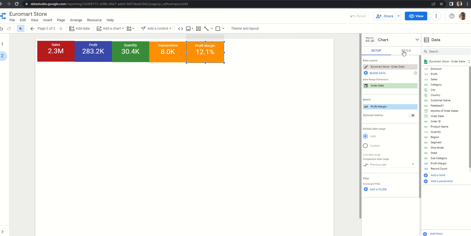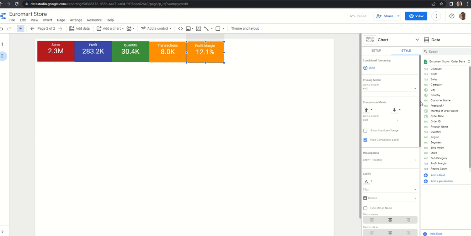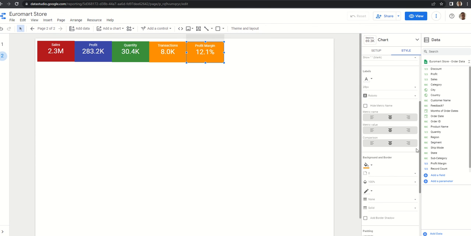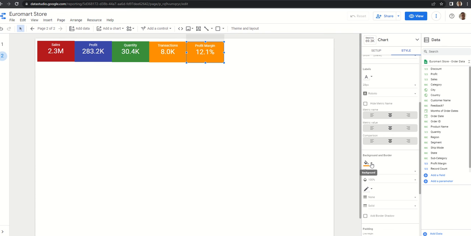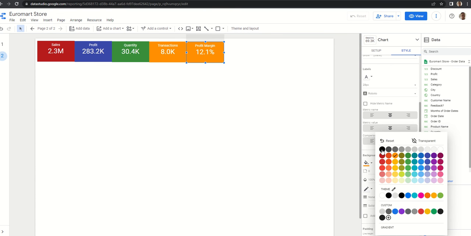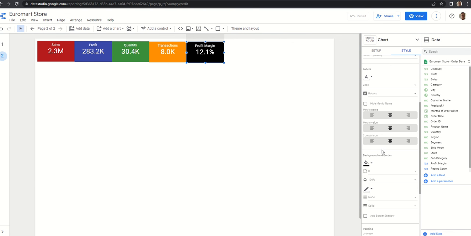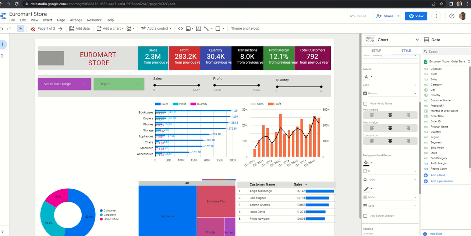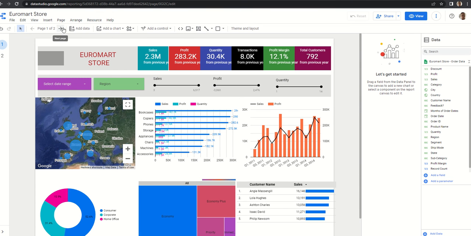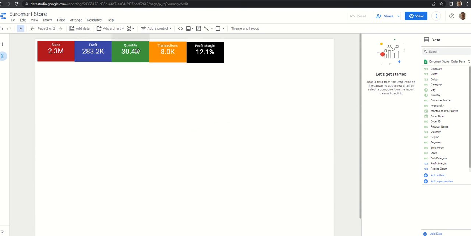So we can go to style and change the background color, take for example black. Then I think we need another scorecard. Let us see, what is the scorecard? The total number of customers that we have to make.